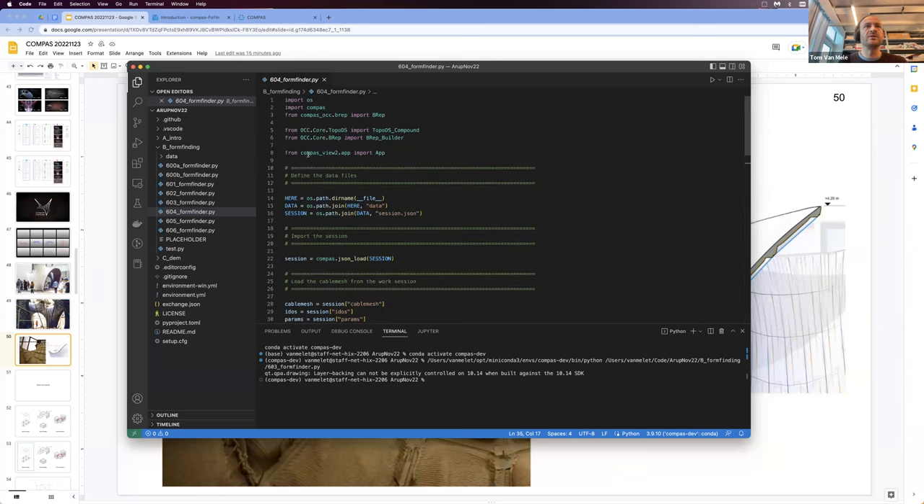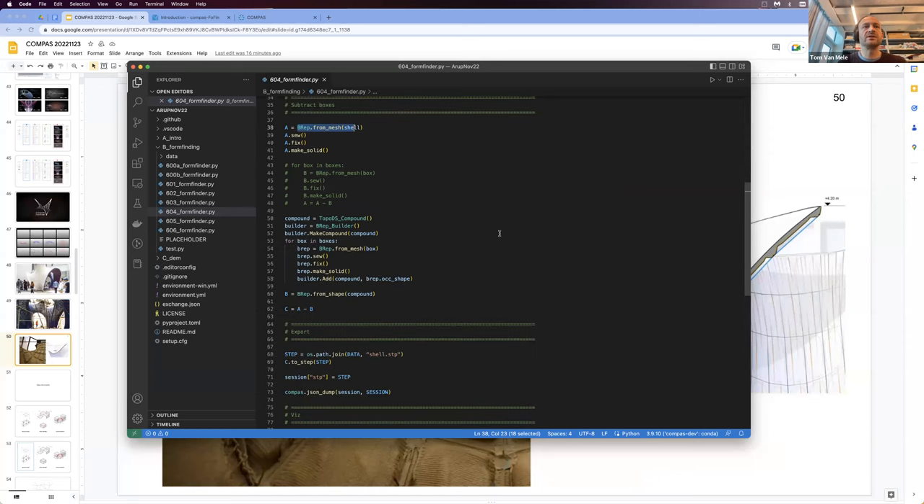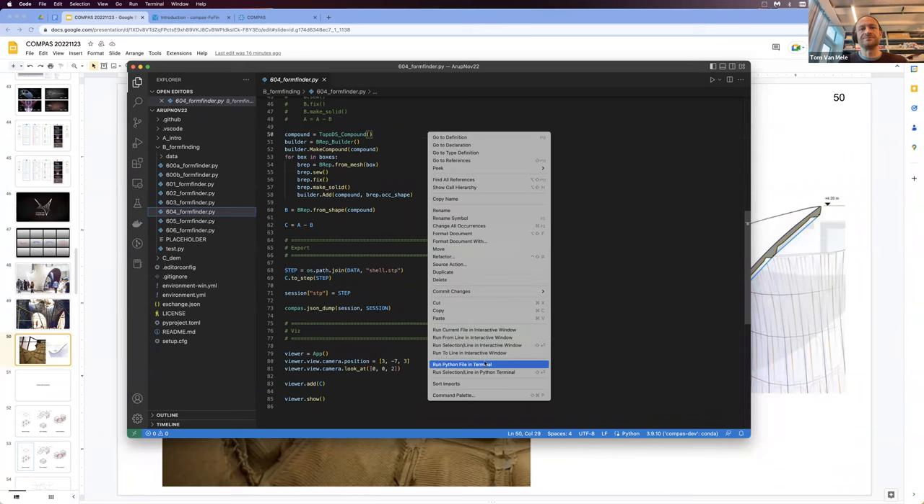What we're going to do here is from COMPAS OCC, we're going to make this into a boundary representation because we can do cleaner booleans on this without generating all sorts of triangulations and other artifacts. So I'm going to make a compound out of all of these blocks and then basically subtract the blocks from the shell and then write this to a STEP file and visualize this thing.